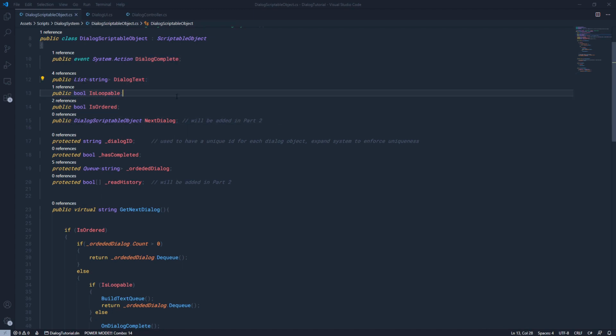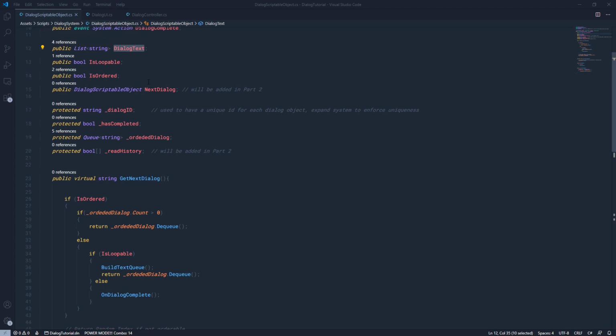These four public variables are the settings for our scriptable object. The first thing is a list of strings called dialog text. This is going to be all the text that this dialog object is going to have. This can be as big as you want, it's the size of a list. Basically, if you go up to a shopkeeper and you want them to greet the player, you can have all the different options that NPC character can say, like welcome to my shop, hello, how are you doing, whatever you want. That would be stored in this dialog text object.